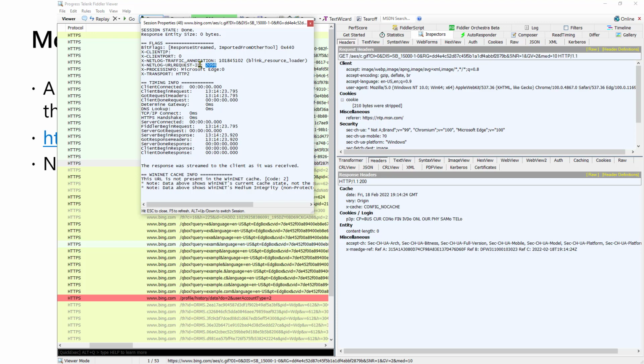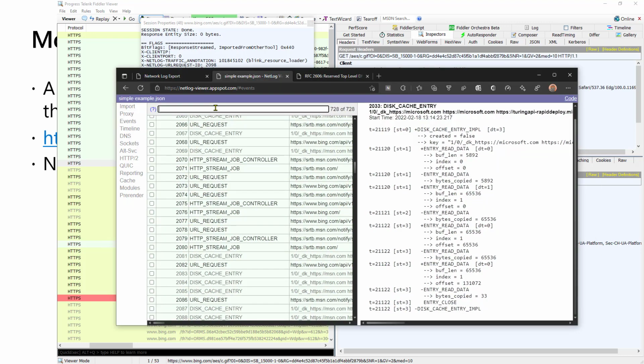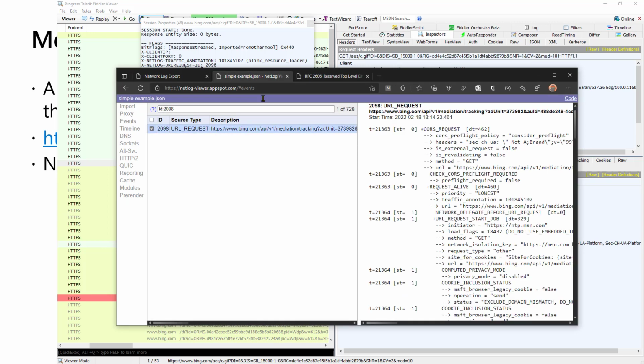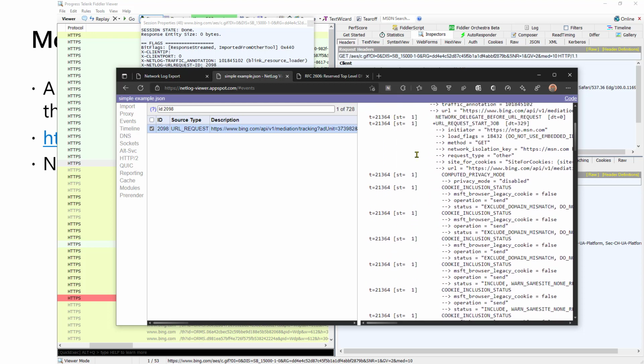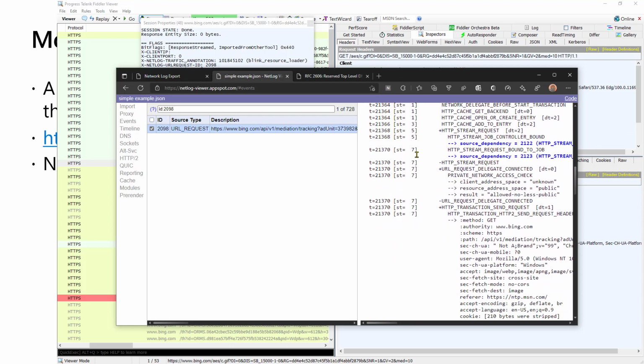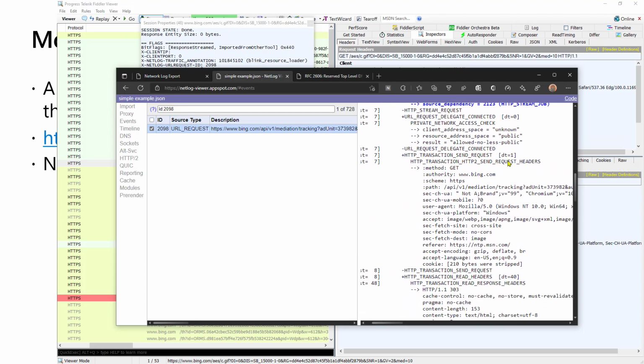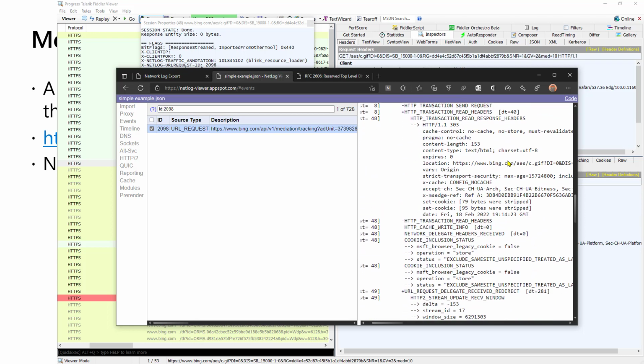So I mentioned traffic annotation earlier. In this case, this URL request had a traffic annotation of 101845102, and Fiddler helpfully tells you that's the Blink resource loader that actually caused that request. But let's take that 2098 value and go back to our netlog view. Do ID 2098, and we see this URL request. This is going to show us all of the lower-level information, some of which was not included in Fiddler. Fiddler, for instance, does not necessarily know how the private network access check proceeded, whether or not this resource was deemed to be on the user's intranet or not.